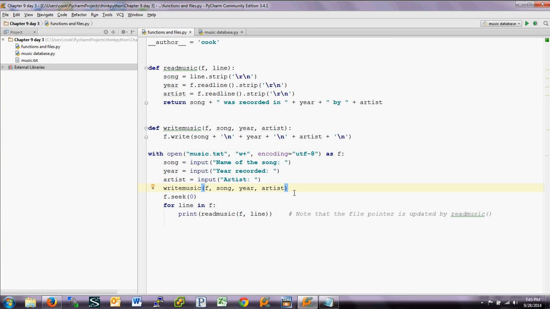At this point, after we do this, write music, the file pointer is actually updated by this procedure. So we've gotten kind of used to, you throw a variable into a procedure and it can do some stuff with it, but back in the calling program, that variable's not changed. Well, in this case, the file pointer, that's not true. This write command inside this procedure is actually going to change the value of the file pointer back here.